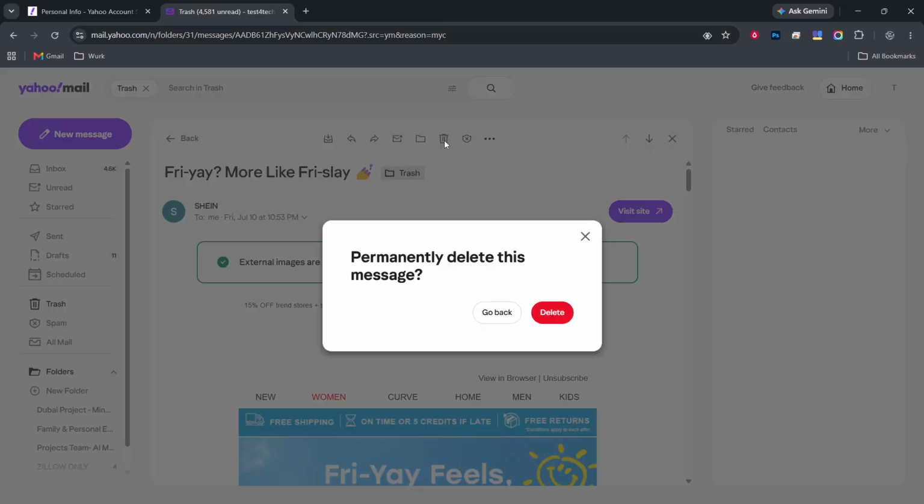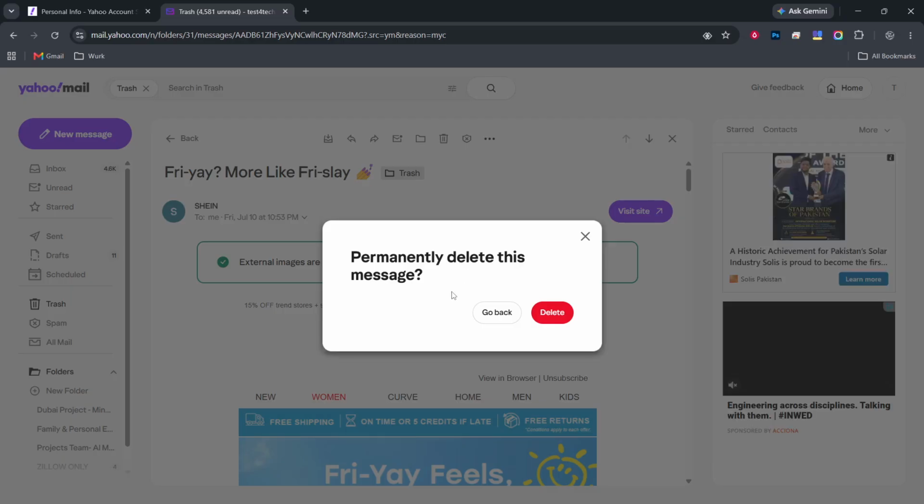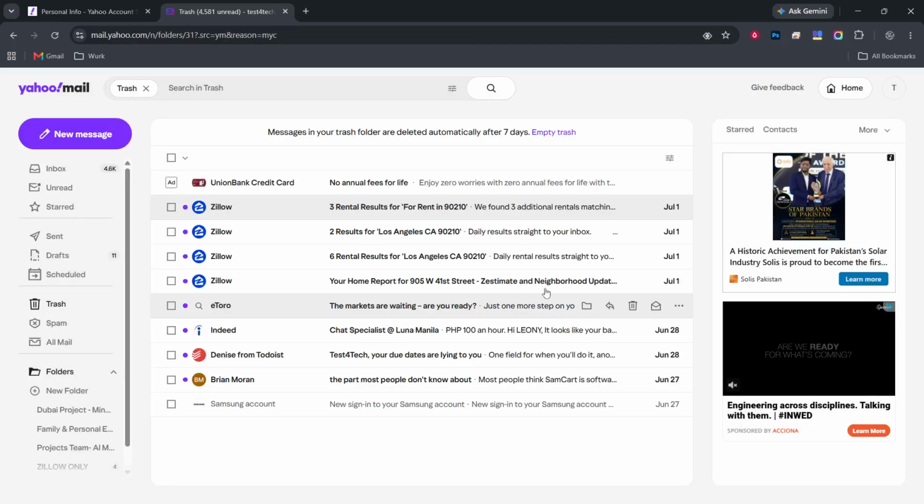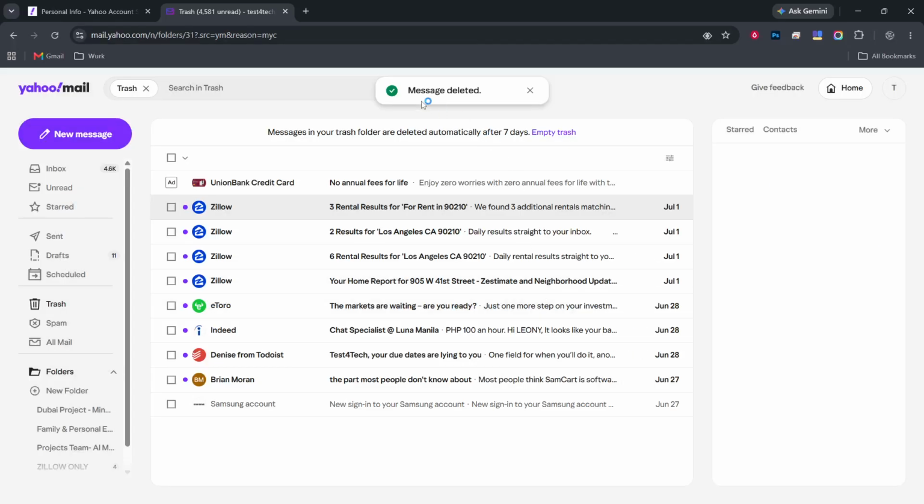Clicking this will prompt the system to prepare for permanent deletion. Finally, click Yes, Delete to confirm. This will be a confirmation step, ensuring you really want to delete this email forever. Once you click Yes, the email will disappear completely from your account. This final confirmation is crucial because it prevents accidental loss of important emails.